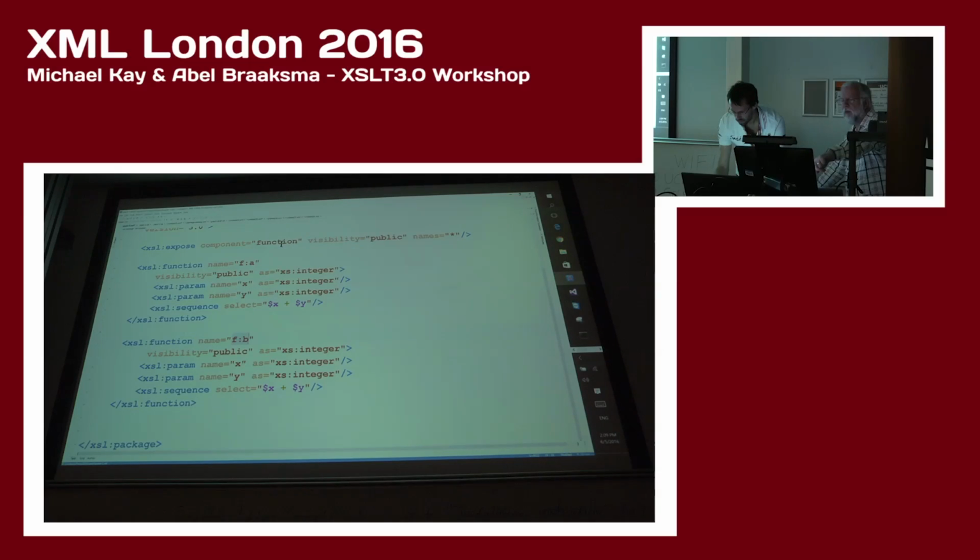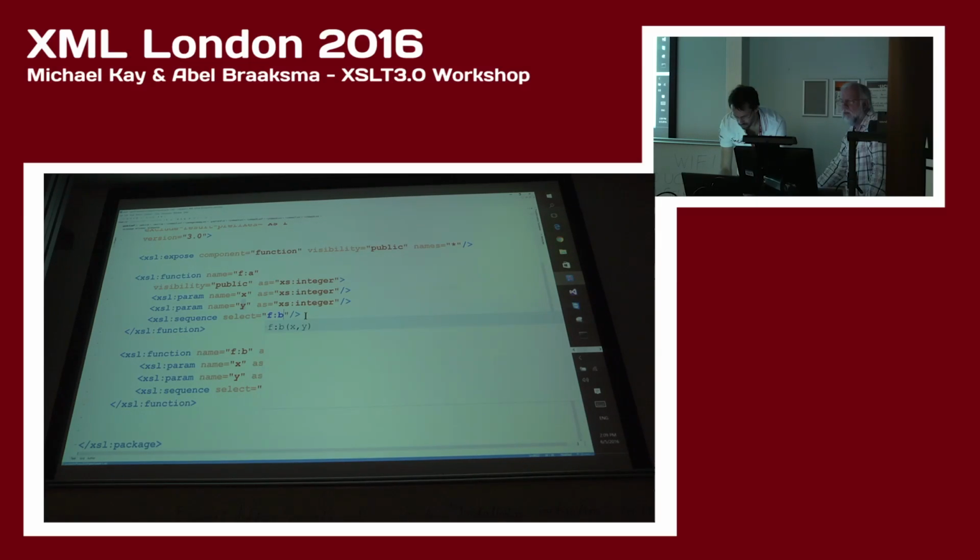And let's just simply delegate. So A invokes B and adds 1. So it calls f:B with $x and $y, and then it adds 1. So plus 1 to the answer in here. Okay. And they're both public. We've exposed them both as public.